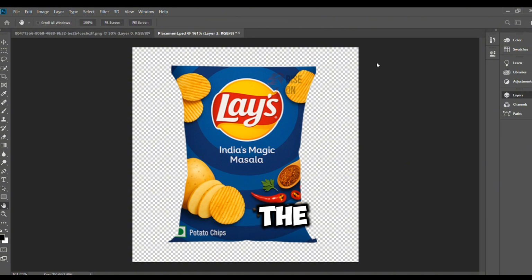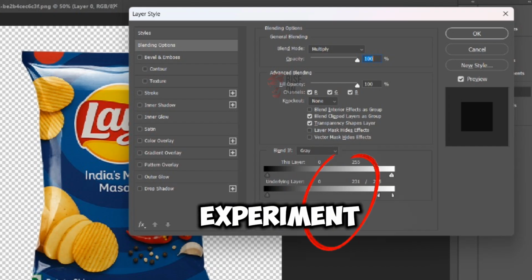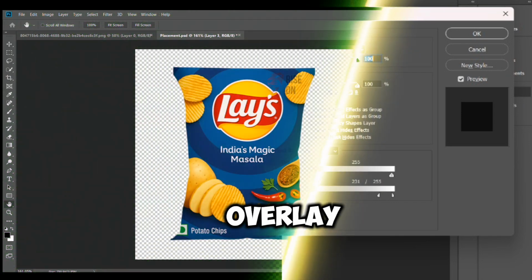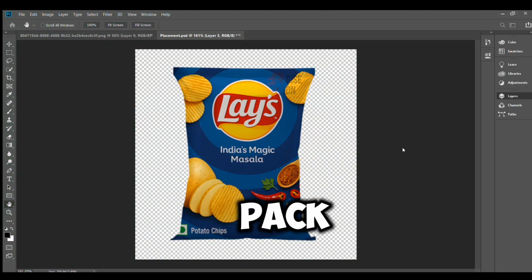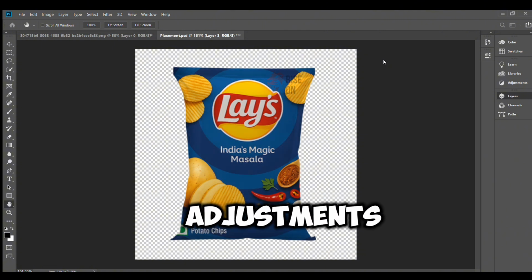After that, open up the blending options. Experiment with modes like Multiply or Overlay to make the design feel printed on the pack. Tweak the opacity or add a layer mask if needed for fine adjustments.